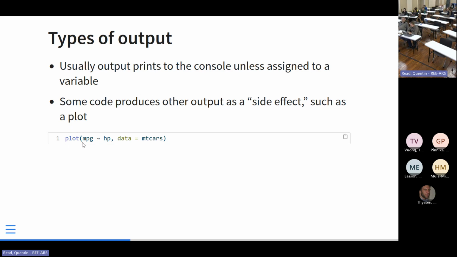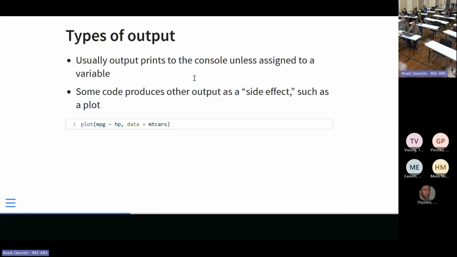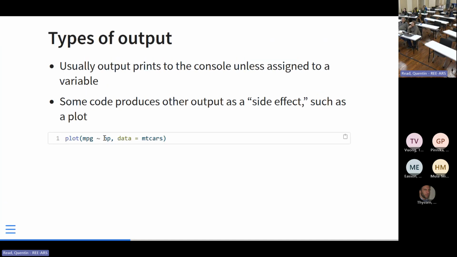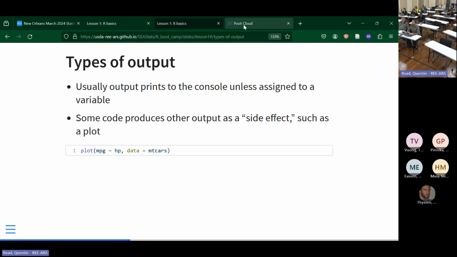The plot function is one that does that. This is the basic syntax to plot a y by x variable relationship, and the data input argument comes with some example data sets already. This mtcars is data from Motor Trend car magazine from a long time ago, different cars' specs. So, miles per gallon on the y-axis by horsepower on the x-axis. This isn't going to print out to the console, and is not going to create a variable. It's just going to make a plot that pops up when we run that code.